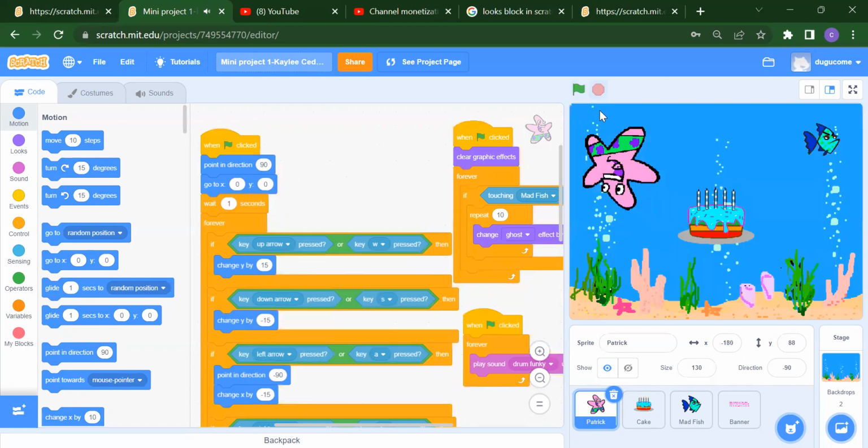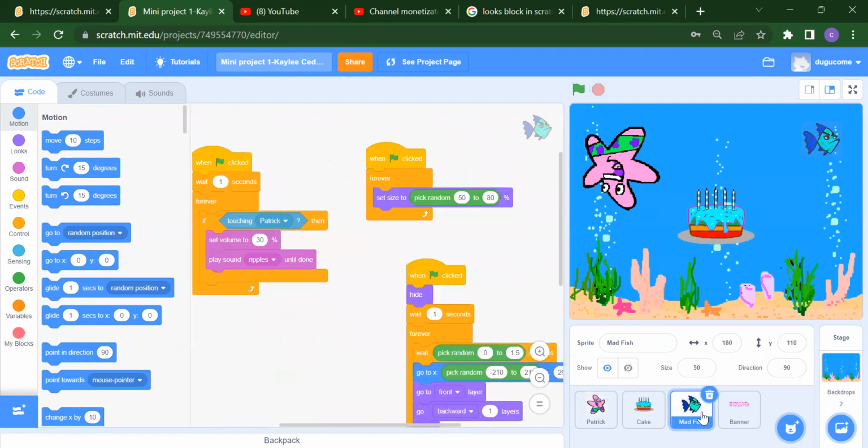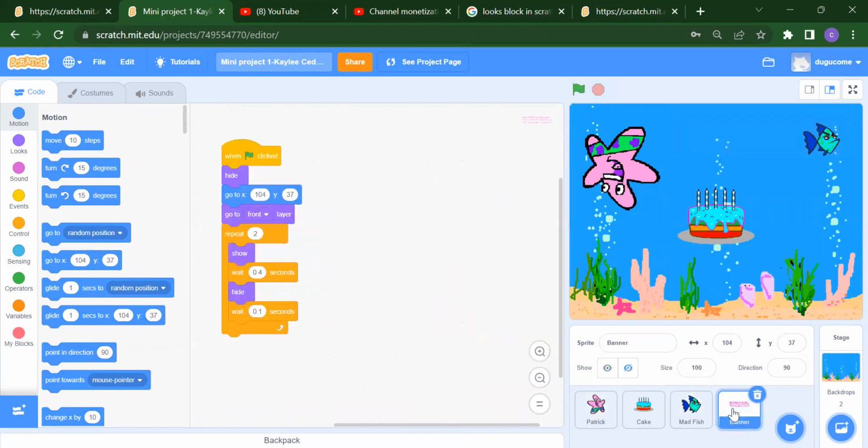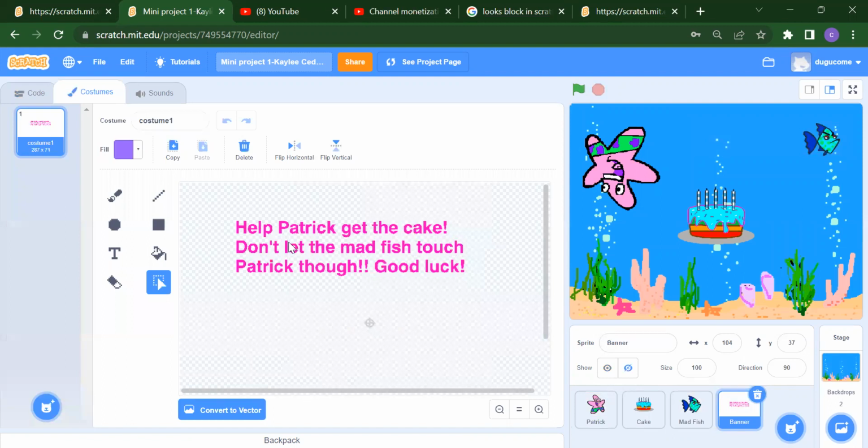So how will we start? First we want to add some backdrop. According to your choice, you can add a backdrop. So here we have our backdrop, and after that we want to add our sprite. We have the first sprite as Patrick, we have a cake, we have a mad fish, and we have one banner. Okay. In the banner, what can we write? We can write: Help Patrick get the cake. Don't let the mad fish touch Patrick. Good luck.